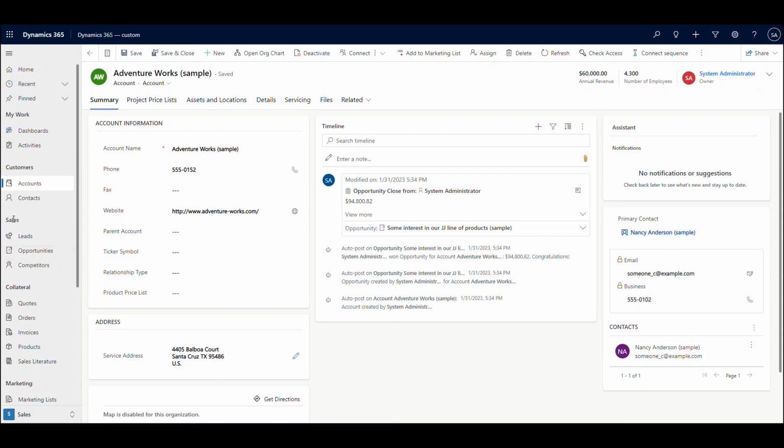So here we can see we have sales. Under sales, we have leads, opportunity, and competitors. You can define your leads, opportunity, and competitors. This is the sales module, and we will discuss how you can use the sales module in future videos: how you can convert your leads to opportunity, then convert them to orders, and then invoice the customer, how you can create your products, and how you can use sales literature. But in this case, we are not going through that with this basic introduction to Dynamics 365.